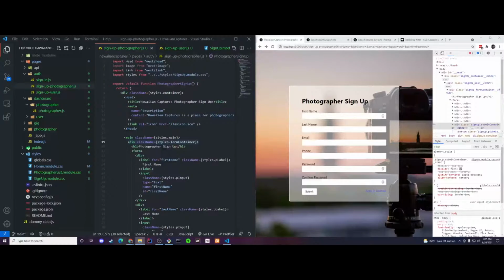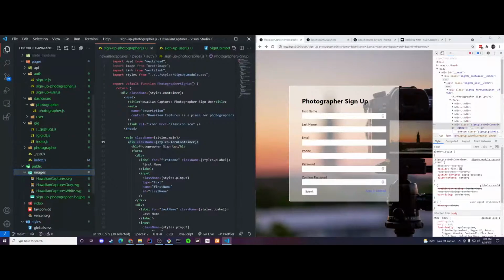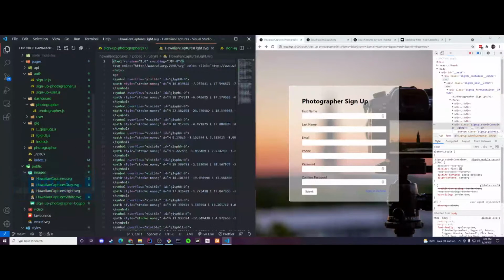I think this Hawaiian captures dark. Rename Hawaiian captures. I know you guys don't see what I'm doing right now, but you will in just a moment. I may have these names off. Maybe not. Alright, where'd my images folder go? Oh, it's in public. Shoot. Alright, public images. Boom.